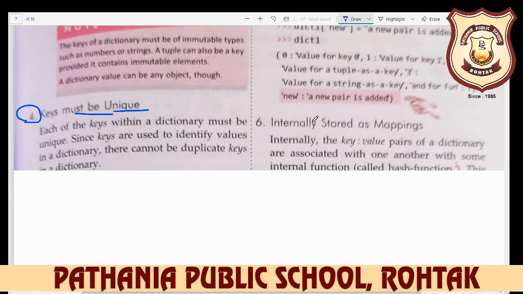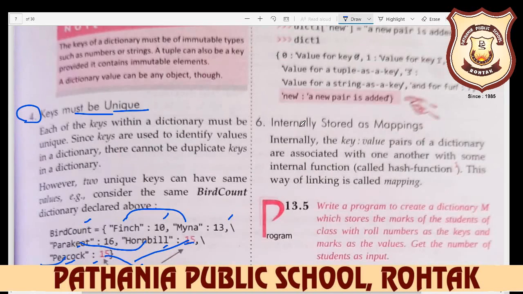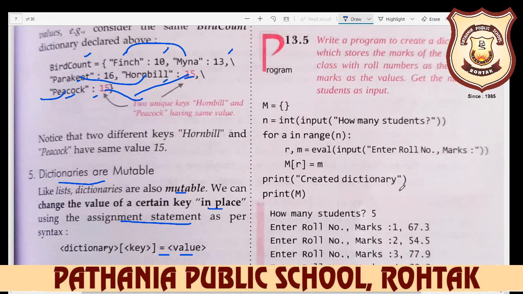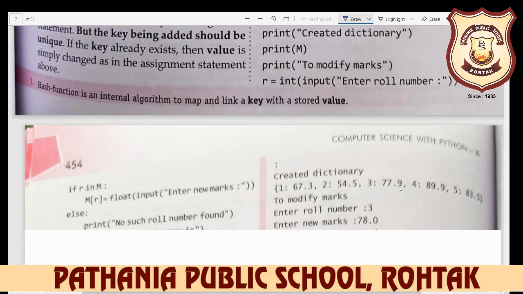The next characteristic of a dictionary is that it is internally stored as a mapping. Internally, the key-value pairs of a dictionary are associated with one another with some internal function called a hash function. This way of linking is called mapping. So better to run this program on your computer system and see the output of this program.